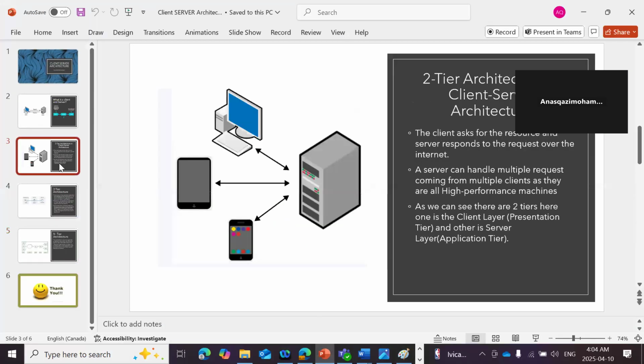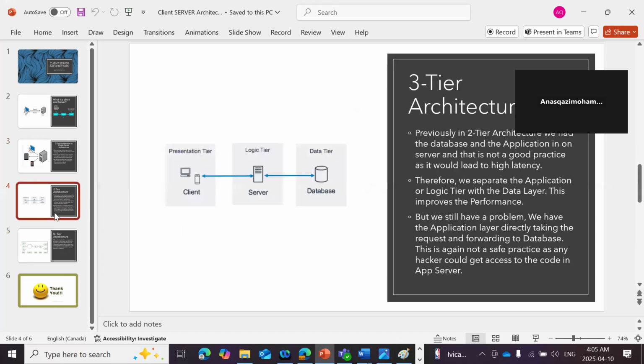So we've got two-tier architecture wherein a client, which can be a mobile phone or a laptop, would be asking for a resource and the server would respond to the resource. But here you can see that the database as well as the application are on one server, and there might be issues related to the space or the storage. And then you need space for the operating system as well. So to overcome this problem, we have created something called a three-tier architecture.